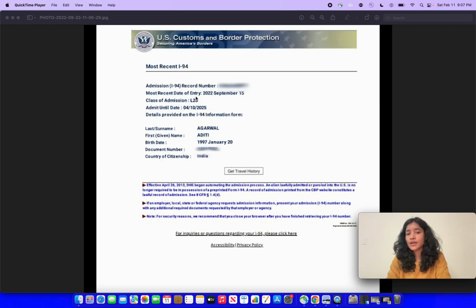Earlier it will be L2, but after you are done facing that official, this will change to L2S. Then it will have your I-94 record number, and until when this is valid. Generally this date will match your visa. The visa for L2 is for a 3 year expiry period, so generally this year will be the same. It also has your name, birth date, passport number and everything. So this is an I-94.